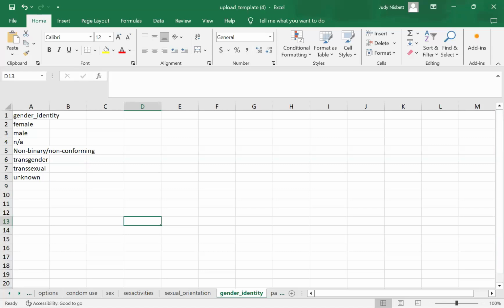Gender identity is the next one? Yes, so the gender identity is next, and then parish and health district.